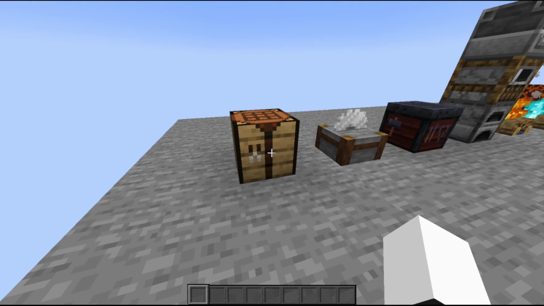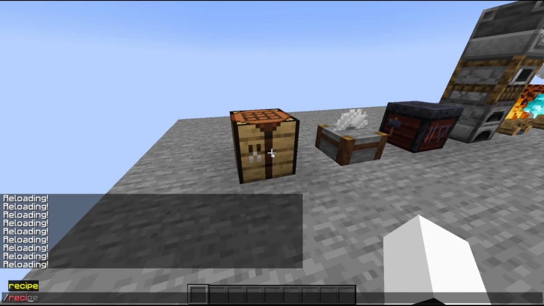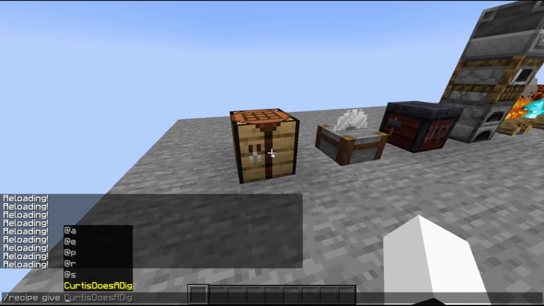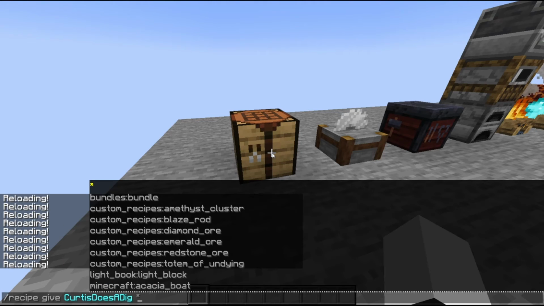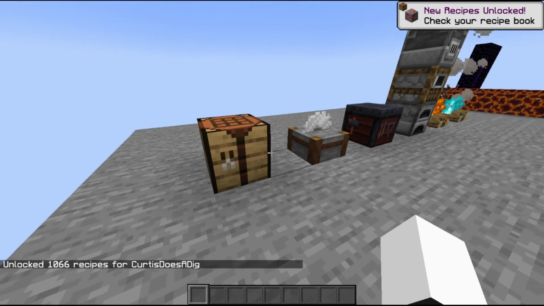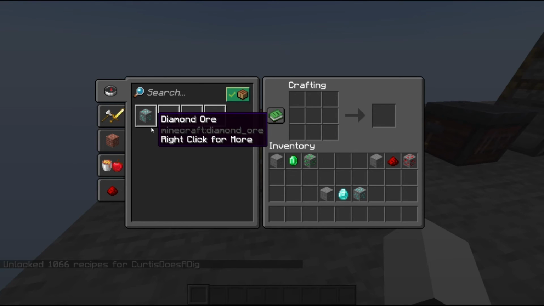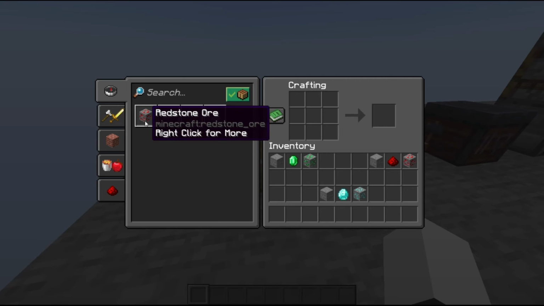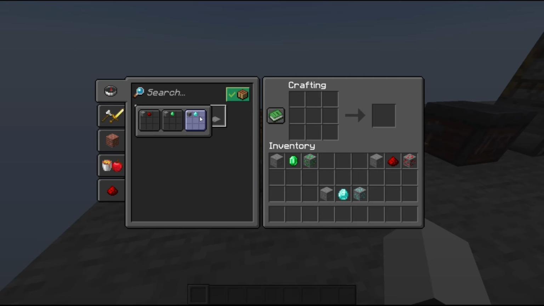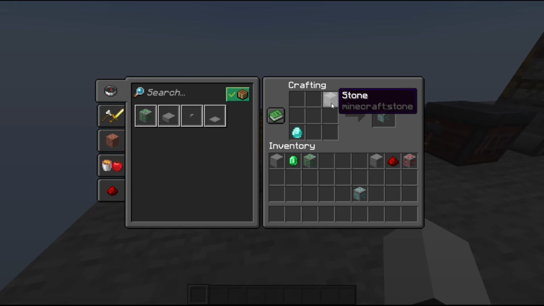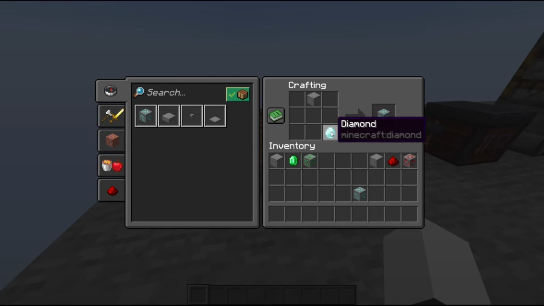But if you want to do it manually, what you can do is do /recipe give, and then your name, or you can put @a or any of those. And then we're just going to put an asterisk here, and that's going to unlock all of the recipes that we have. So if I right click the crafting book now, you'll see the ores show up right here, and you can see them changing: redstone, emerald, diamond. If I right click, you can see all those recipes listed. And because they are crafting shapeless, I can put them in any order to get the different ore.